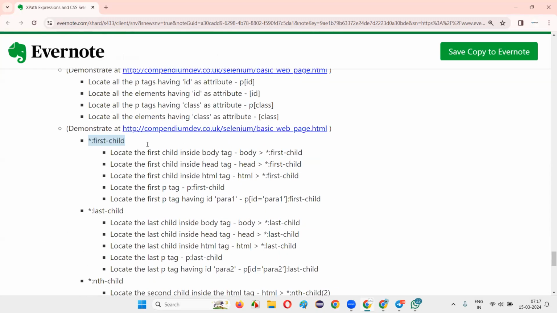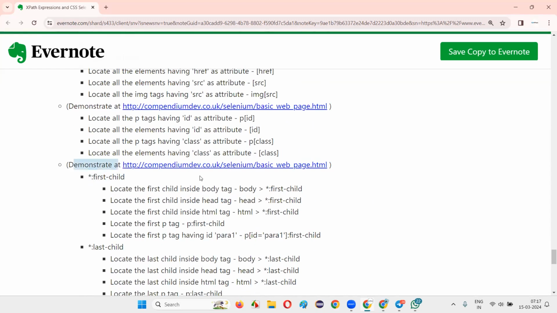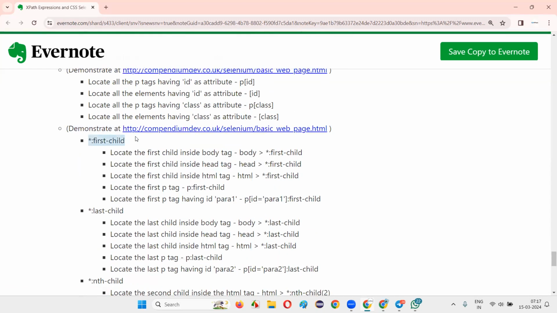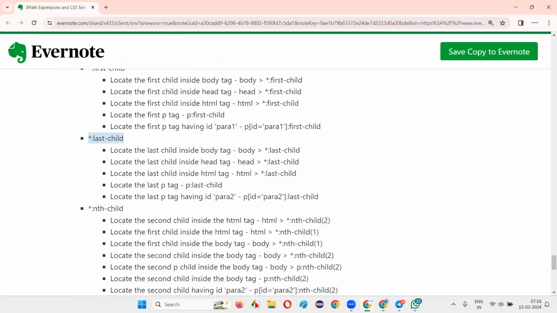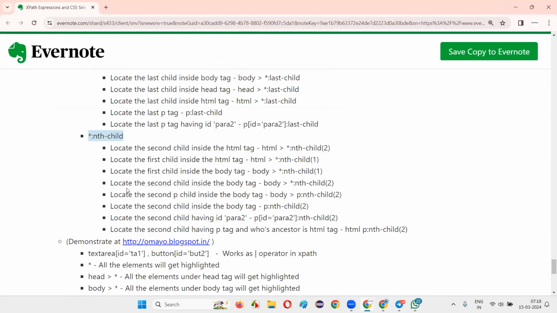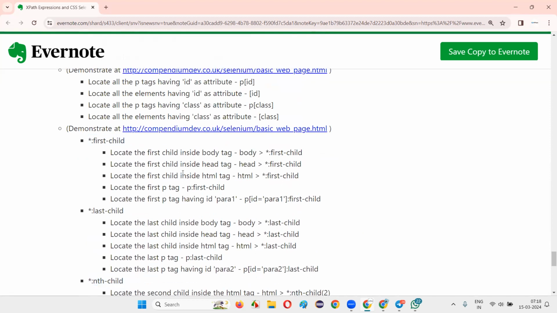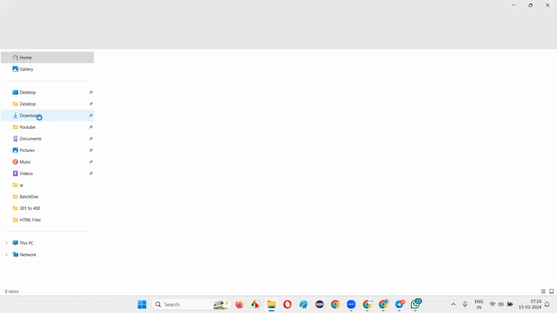So this is a part we have to complete today. Demonstrate it. This one has first child, has last child, has nth child. These are the three things we have to see. So let's begin. I'll just go to that page that I have created in the downloads section.